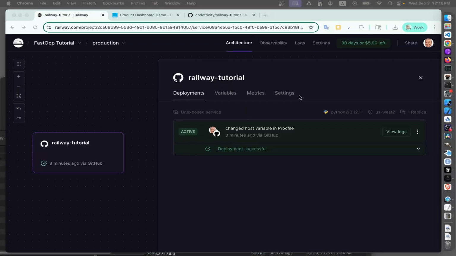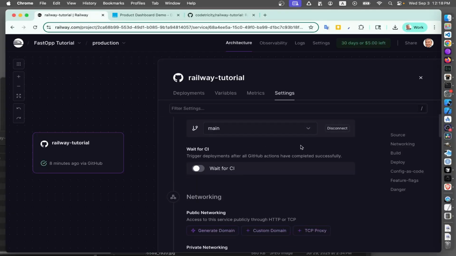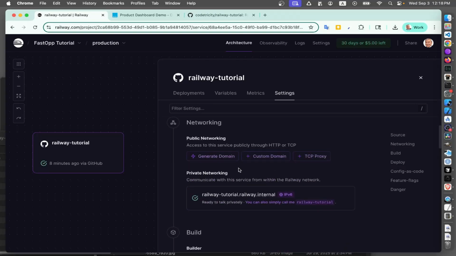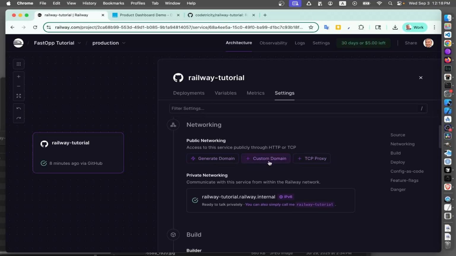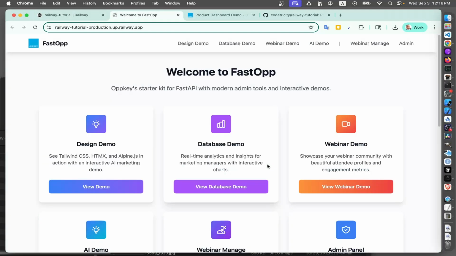So let's go to the settings of the project, and then we'll look for public networking here so we can access it. We can generate a domain or make a custom domain. For the tutorial, I think I'll just generate a domain. And now we have a public URL.